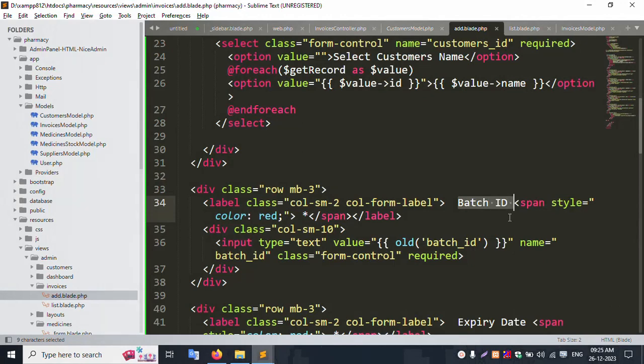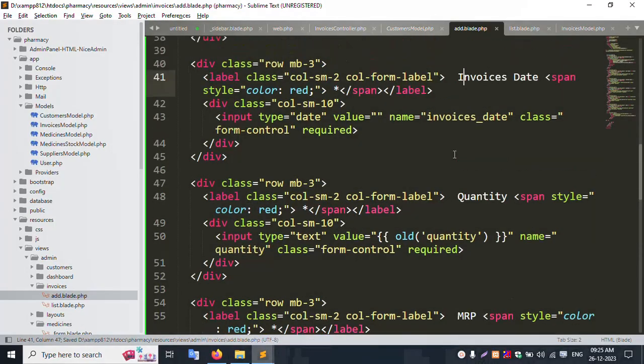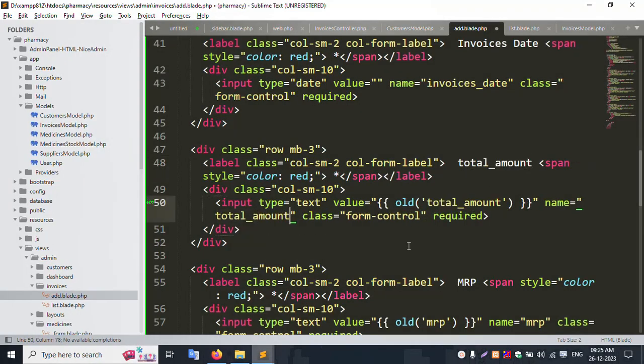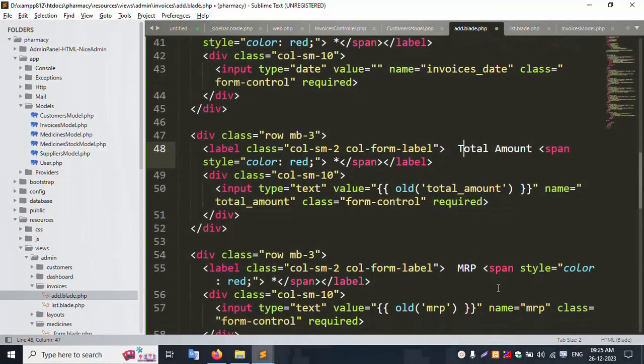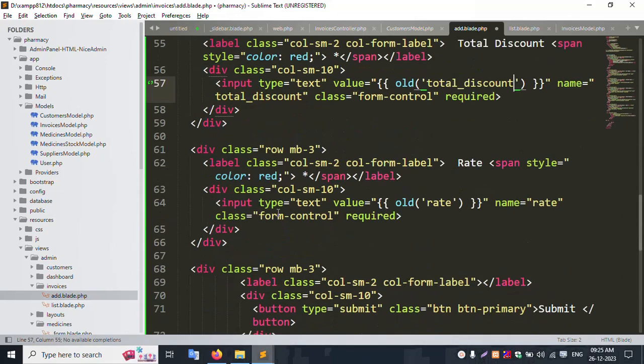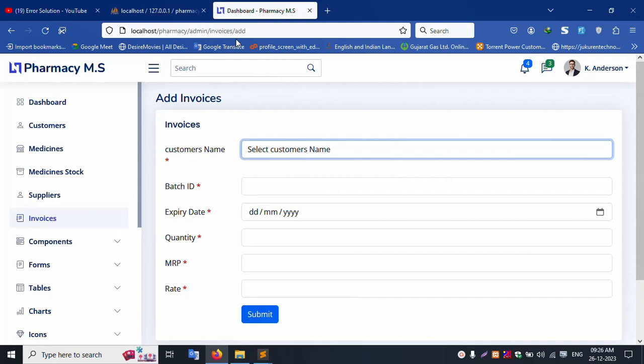Net total. Invoice date. Invoice date successfully, customer ID is available. This is already implemented. Total amount. Total amount add. Total discount. Successfully writing this, all successfully set.